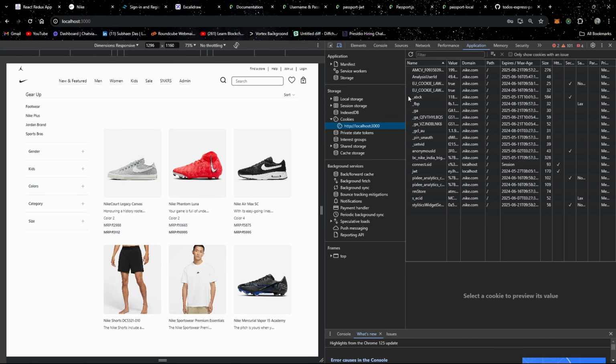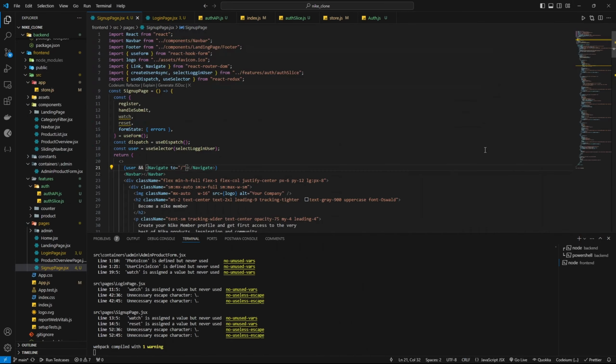So if you will go inside the cookie, you will see here you have the JWT token, and here is our session. That is our JWT token. This is our token which we are going to use to check the user is logged in or not for making any request. Okay, so for now the sign up part is done, and now we will be making the login part.